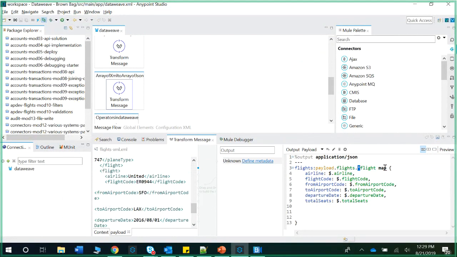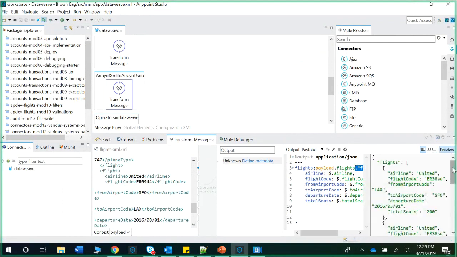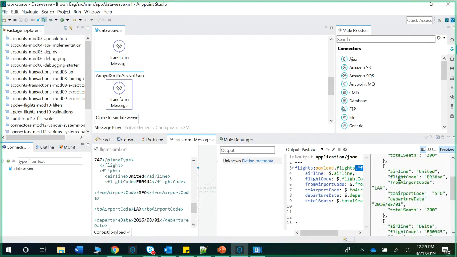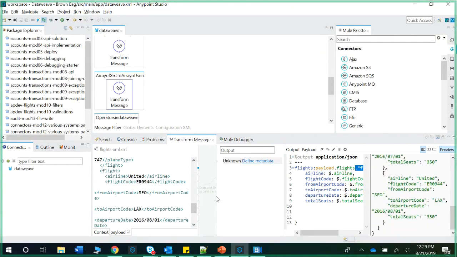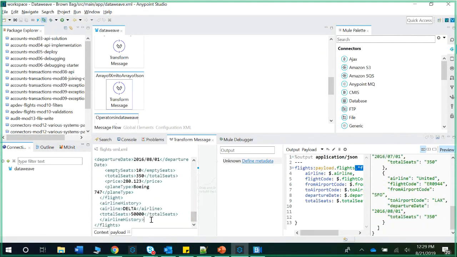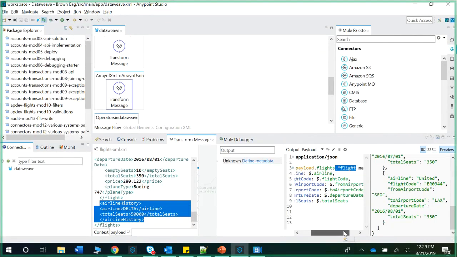And then once I have my map operator, I'm saying, okay, map airline to airline, flight code to flight code, airport code to airport code, departure date to departure date. And then I go to the previous section. I see flights, I see airline, but you see there is no airline history. So that's been excluded. Let's say if at all we want to include that, then the way to do that is just remove this part.